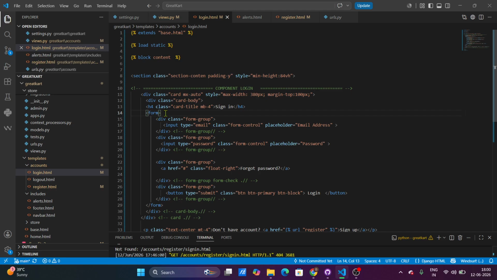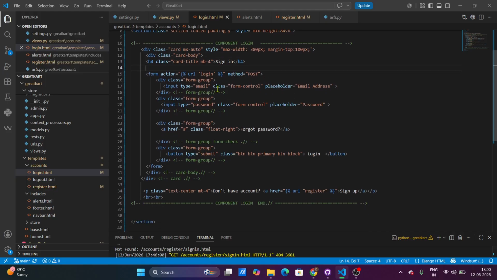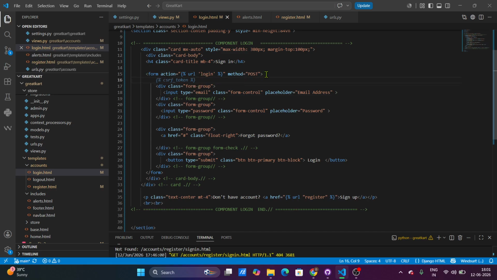So what we will do is inside this form, just add here action. Okay, so action should be URL login and method post. Okay, so when we click on that submit button, then this URL login should be triggered. Okay, your login view should be triggered, and also add here, always add a CSRF token after adding this post method.